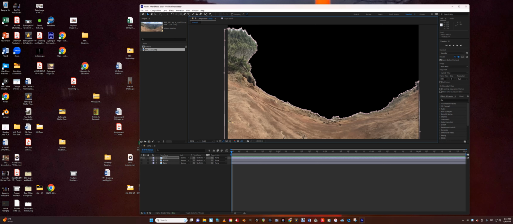But you can always go back and adjust these points is the point I'm trying to make. And don't be afraid to make some adjustments as you need to, just to clean up the edge here. We can also feather that too. Okay, so that looks pretty good. So that's going to be my front layer.